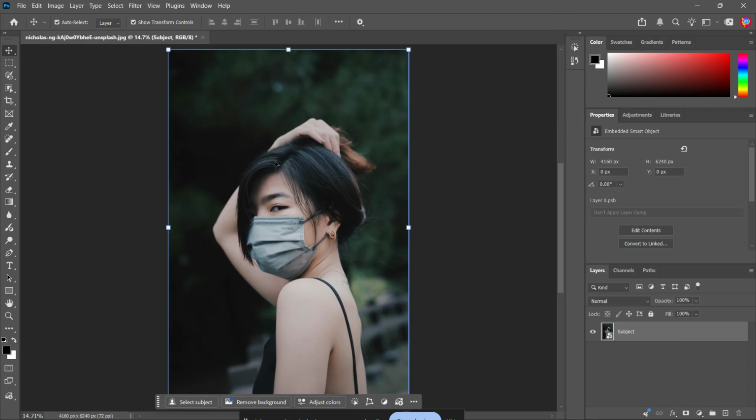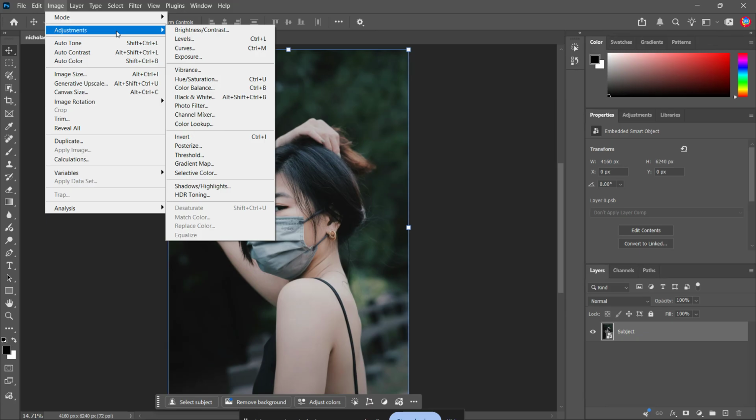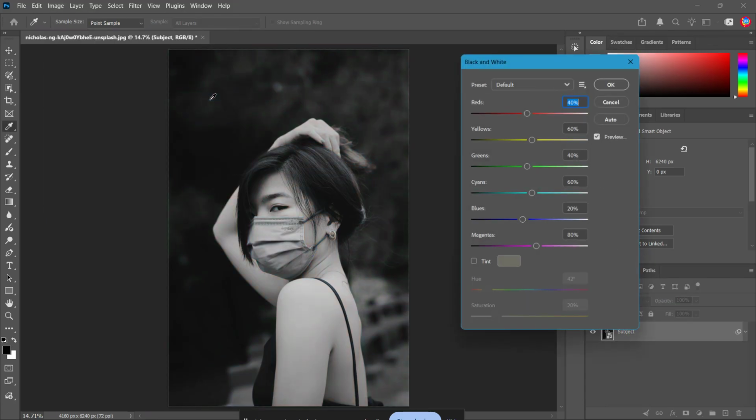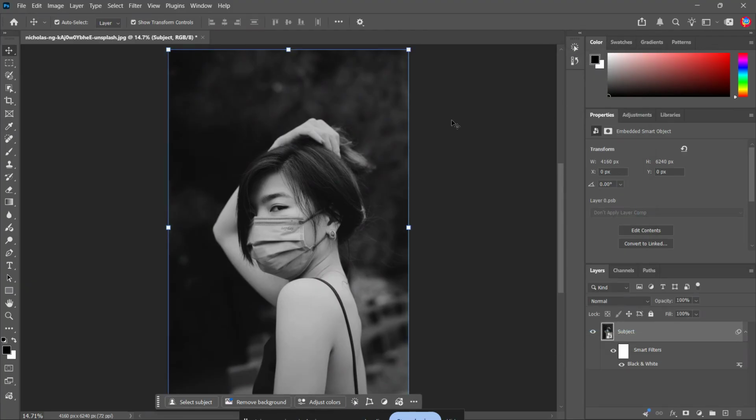Go to the top menu and click Image, then Adjustments, then Black and White. When the dialog box opens, leave the settings on default and click OK. This removes the color and gives us a clean tonal base for the halftone effect. Halftone patterns work much better when the image is in grayscale because the dots are based on light and dark areas rather than color.